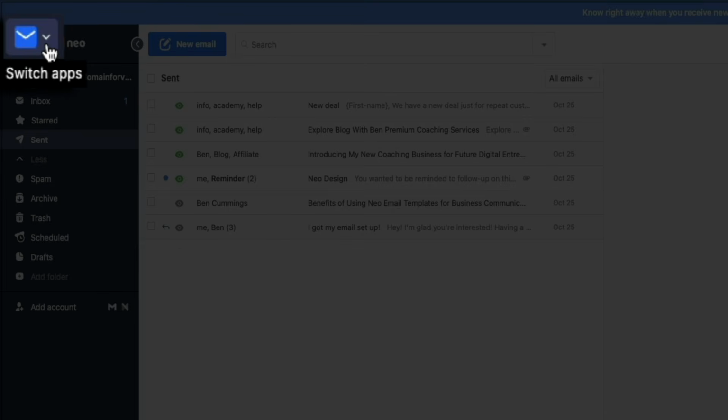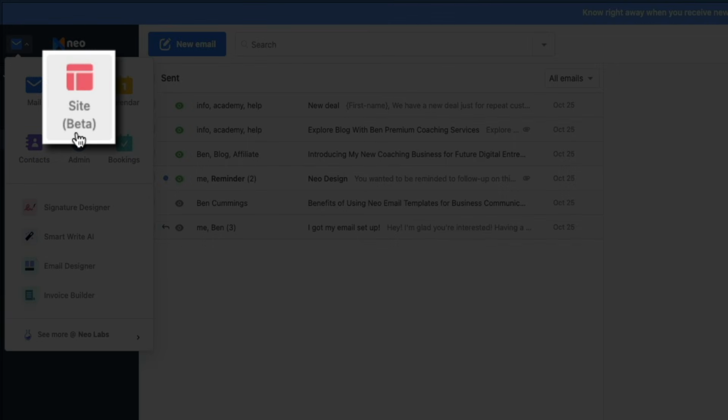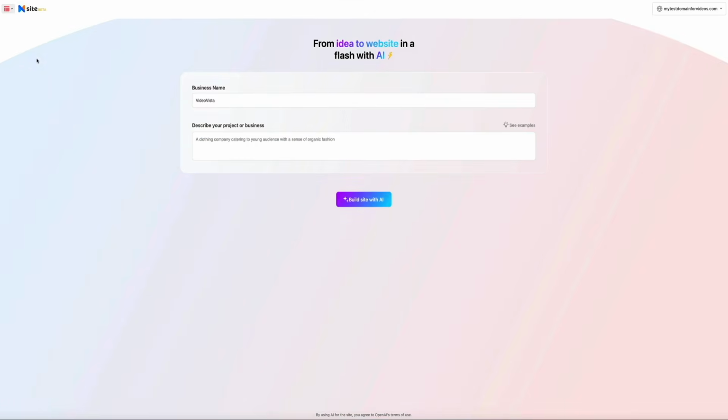From your Neo inbox, click the Switch Apps icon in the upper left corner and select Site, currently in beta at the moment, and this opens the Neo Site Builder workflow. Here you'll see a simple form that asks for your business name and short description of what your business does.